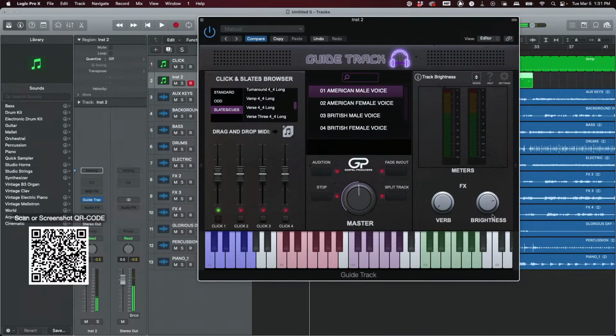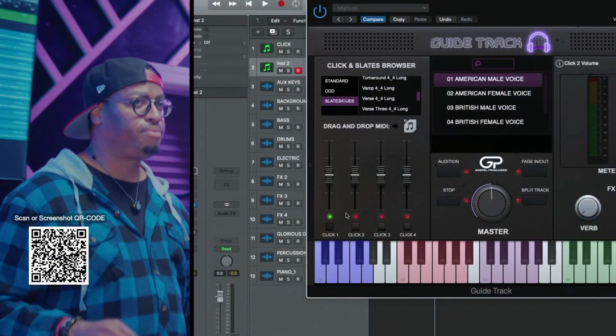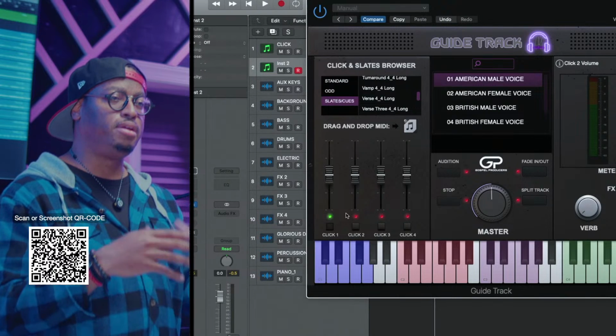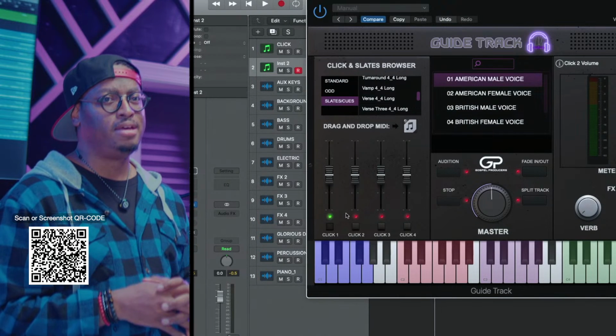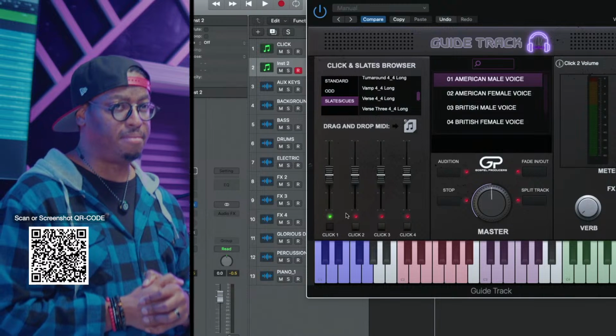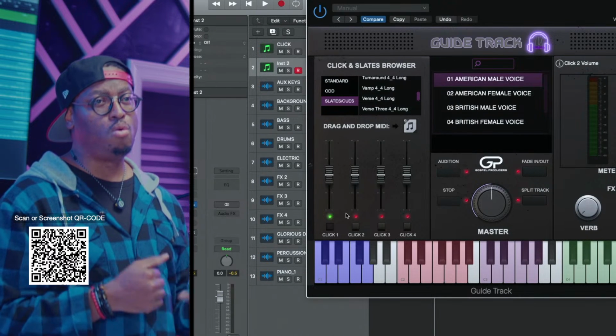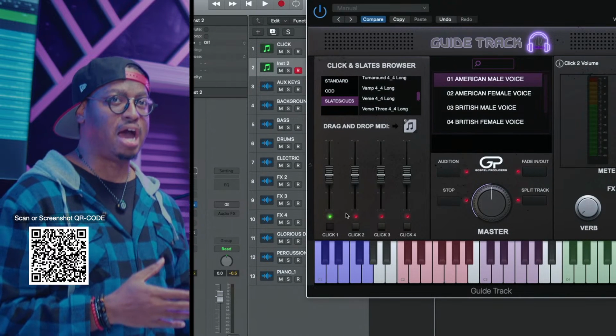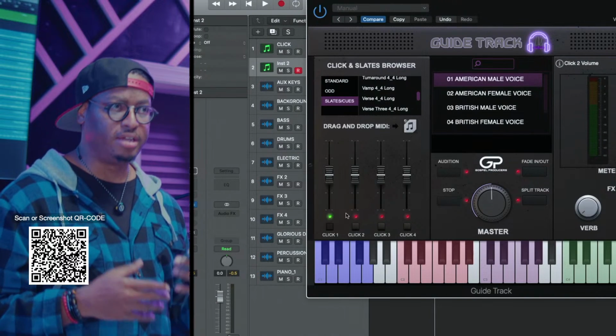So that's something more useful in practical cases like that. And it's Guide Track. That's pretty much the workflow. That's pretty much the vibe of what it is. It's a basic plug-in that solves a problem that you probably didn't even know you had at the time. You know what I'm saying? So that's the whole workflow of Guide Track and how it works. So it's really, really dope.